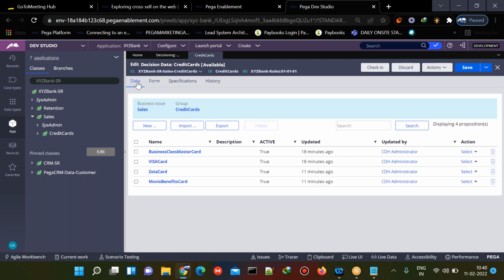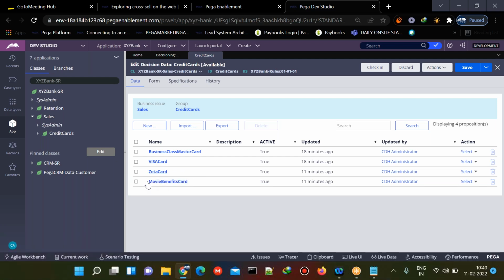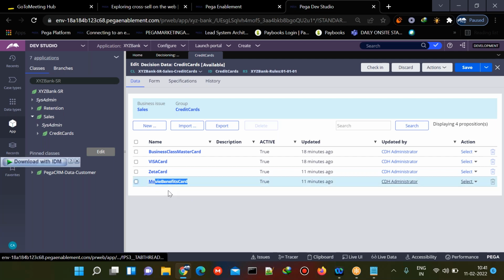Let us say, for example, I need to create some property where this particular Visa card is applicable only for three cities, Hyderabad, Bangalore, and Chennai. Or let's say this movie benefits card is applicable only for customers whose income is greater than, let's say, 50,000 per month. If the customer's income is greater than 50,000, then only this is applicable. So how do you define that? How do you make sure that it is applied in that way?